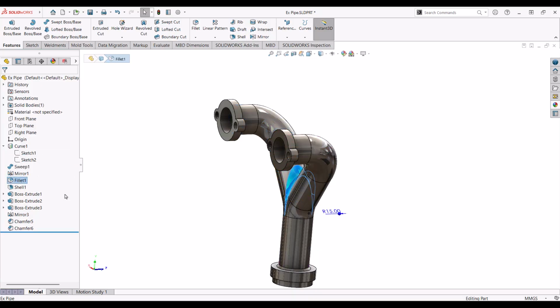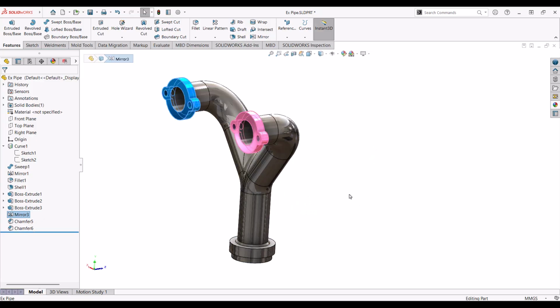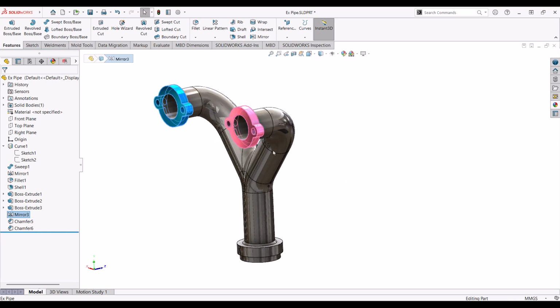After that, adding the fillet in the middle and then the shell, and then for the flanges we've created extruded boss with the mirror of course. And then we've added the last touches, which are the chamfers and adding appearance or material. Without further ado, let's jump into designing the exhaust.